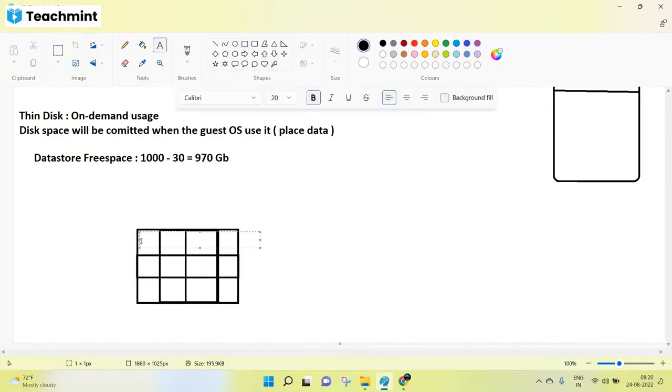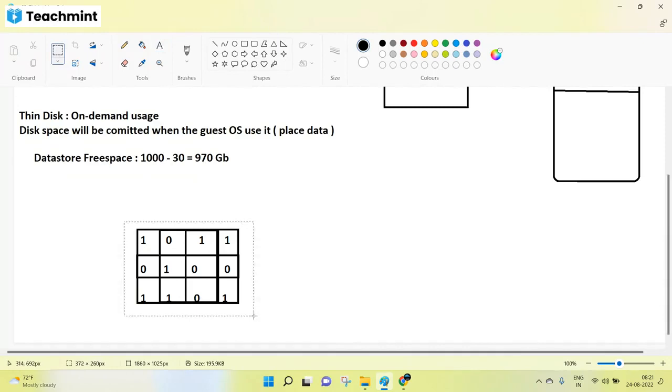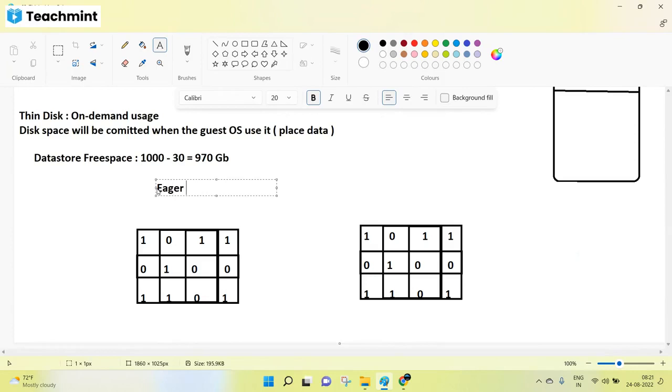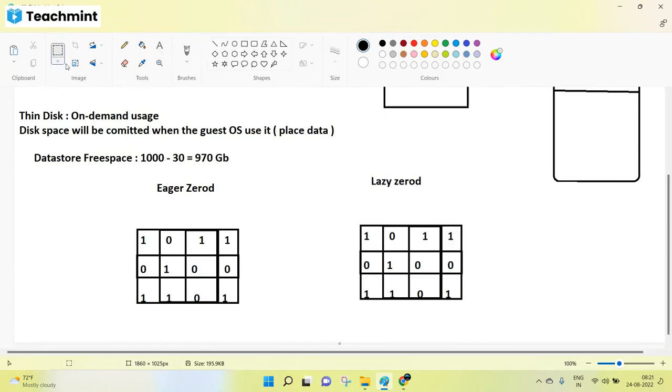So we know that the data in the disk will be formatted in the form of ones and zeros. File blocks will be created and it will be like this. So we know that the data on the disk will be placed in the form of ones and zeros, right? So this we make it as eager zero. This is lazy zero. Eager zero, lazy zero. Inside the thick, there will again be an interview question: what is thick versus what is eager versus lazy also.